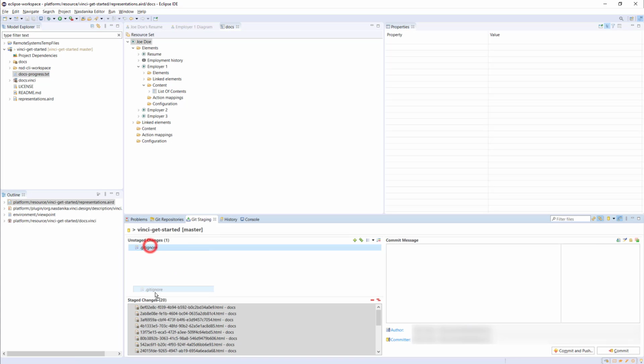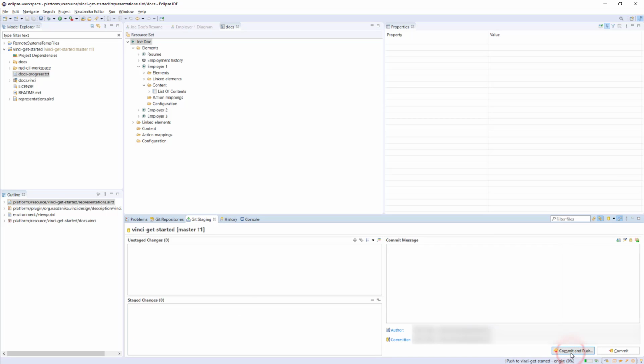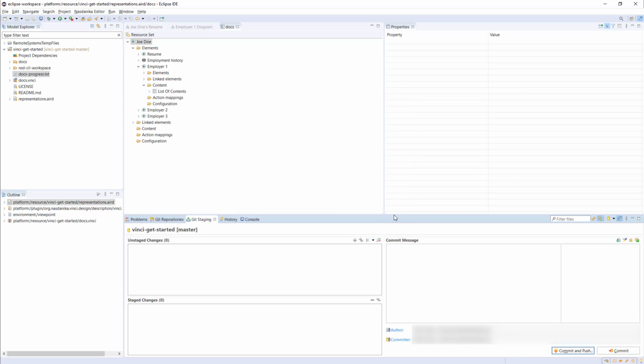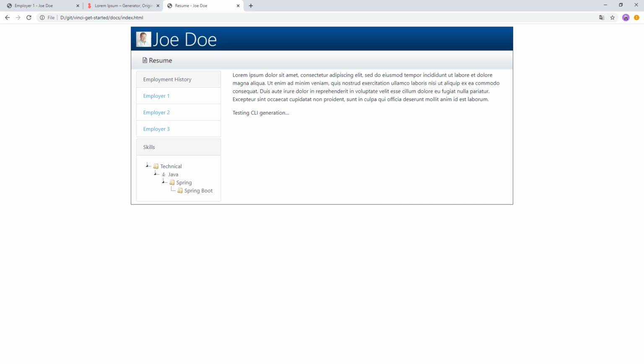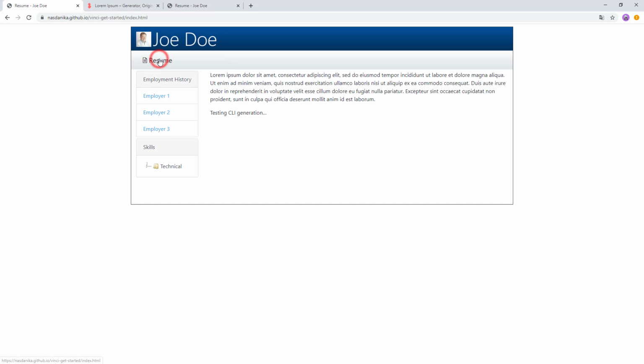Add a new git ignore file to the stage changes. Then commit and push. Now our last modification is public.